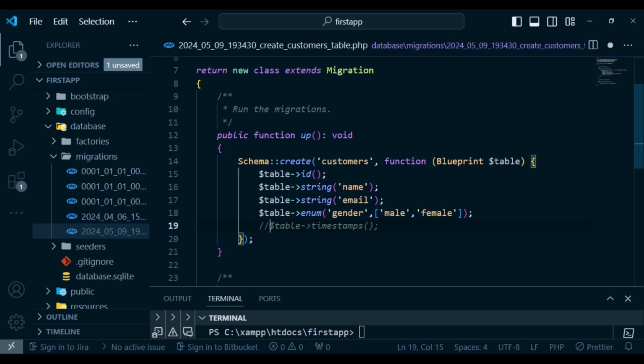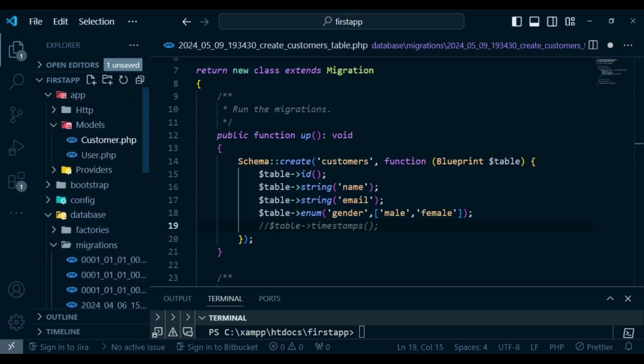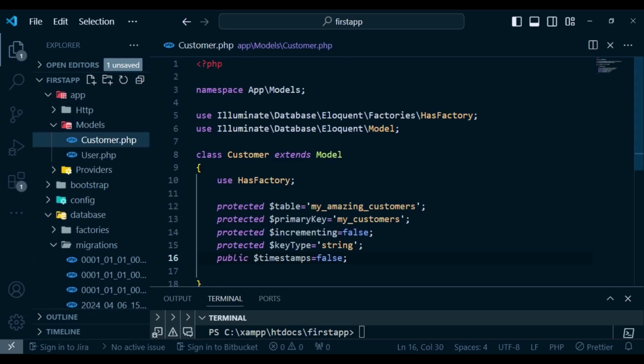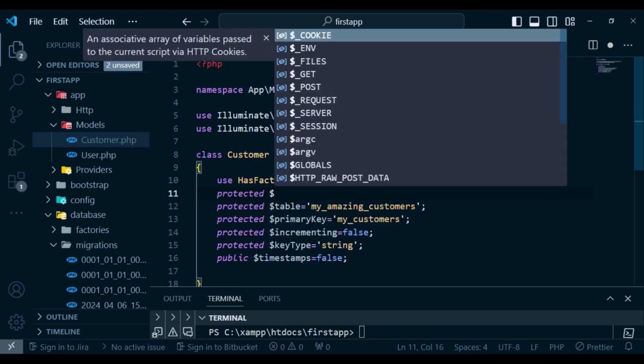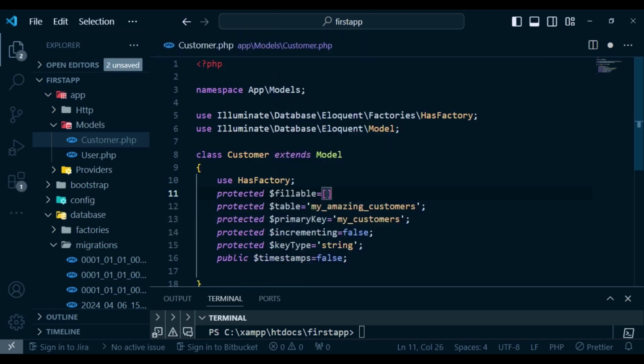I would like to mention just one more thing, because here we're having name, email, and gender. Sometimes you will be forced to allow for mass assignment here. So you will have a value here, protected fillable, and then you will have an array of values. You have a name, I believe we have email, and lastly we have gender, something of that sort. And this will protect your table from mass assignment.